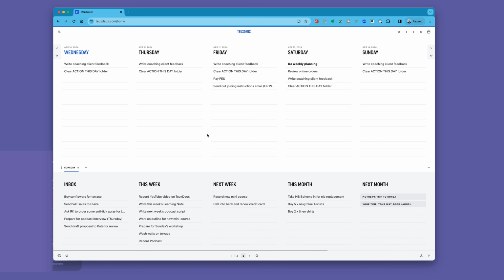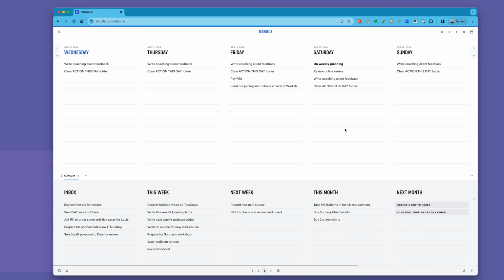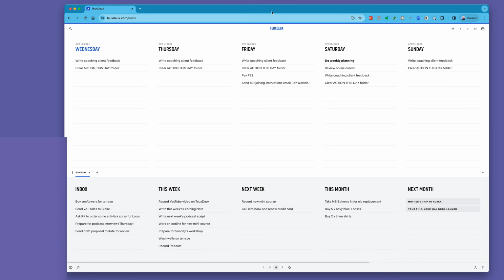Okay, I need to log into my account first, which I've now done, and what you will see is the To-Do interface on your computer. Now, before we go any further, I'm just going to make this a little bit bigger so that you can actually see everything that I'm doing here.